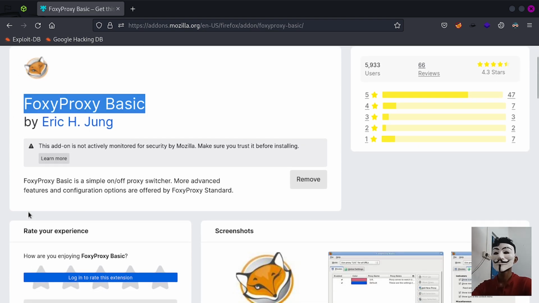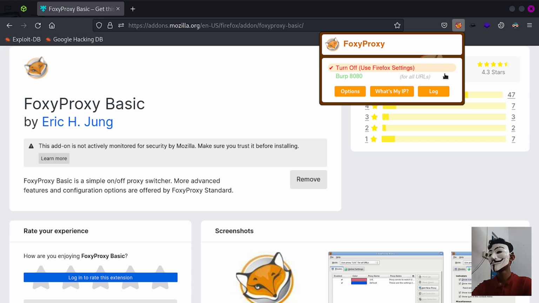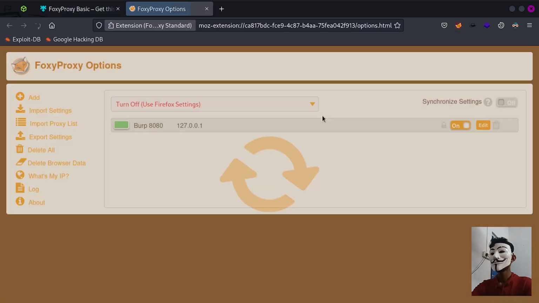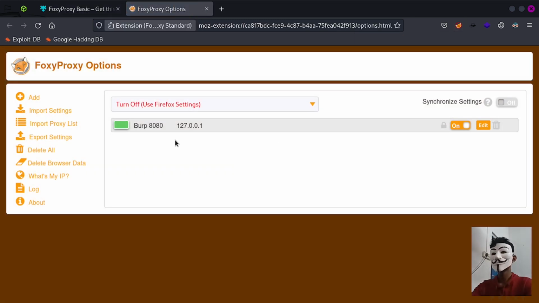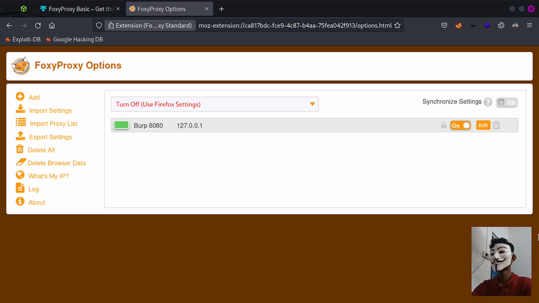Proxy Basic is a simple on-off proxy switcher. As you can see, I configured it for Burp Suite like this. Make sure the synchronization setting is turned off.